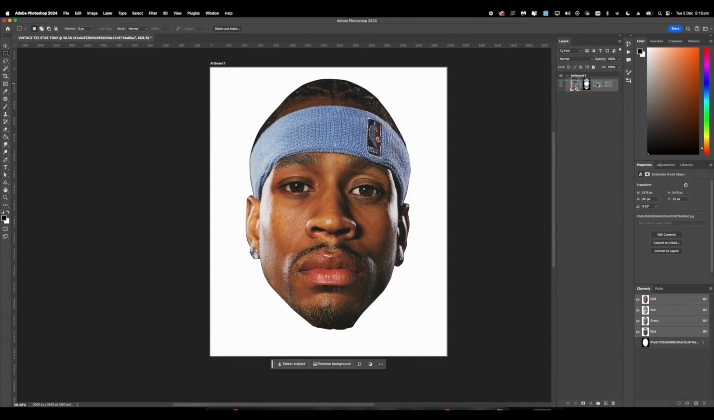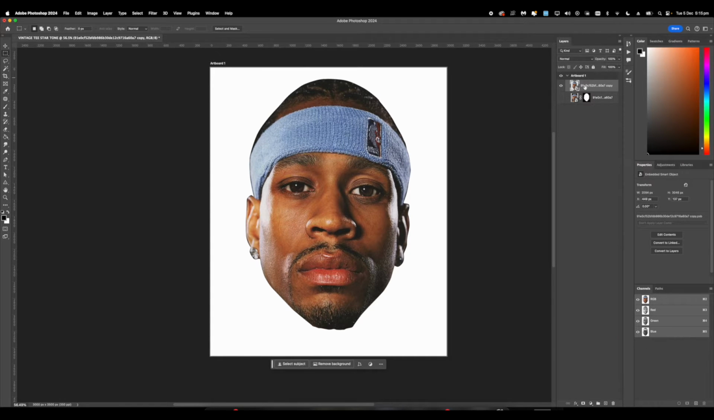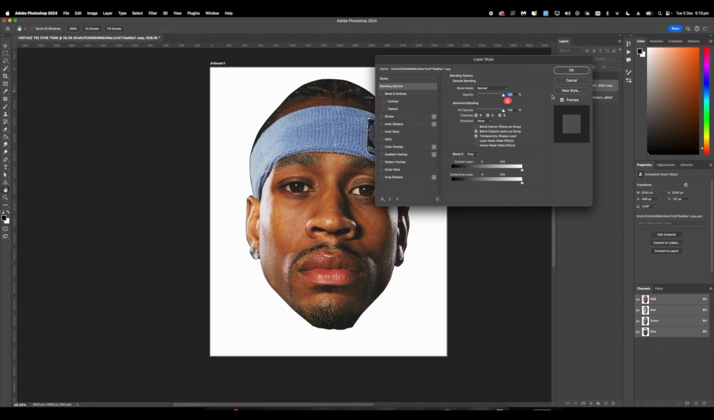Let's start working with the face again. Turn the face back on and delete the star. Make a duplicate of the face and convert that into a smart object. From here, right click and head over to blending options. And then if you can't see your patterns, make sure you press show all in the effects, and then the pattern overlay should pop up.